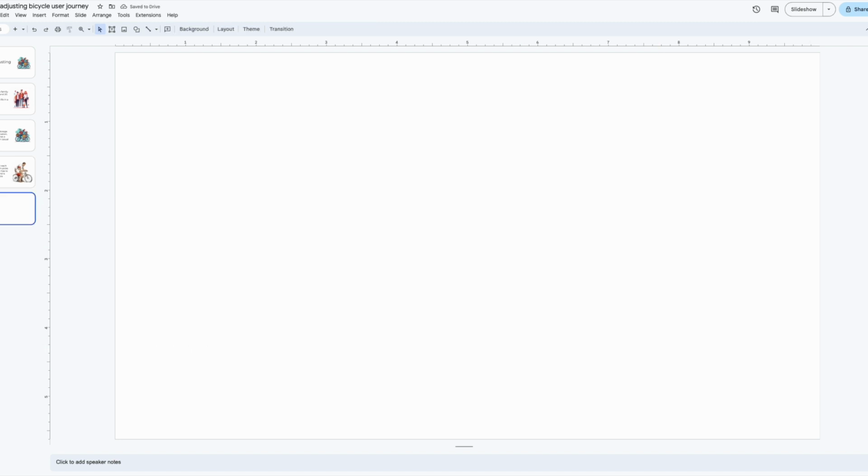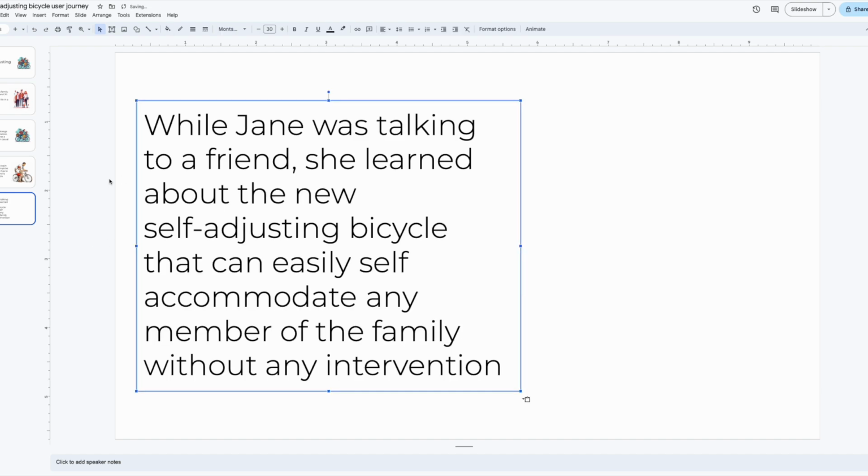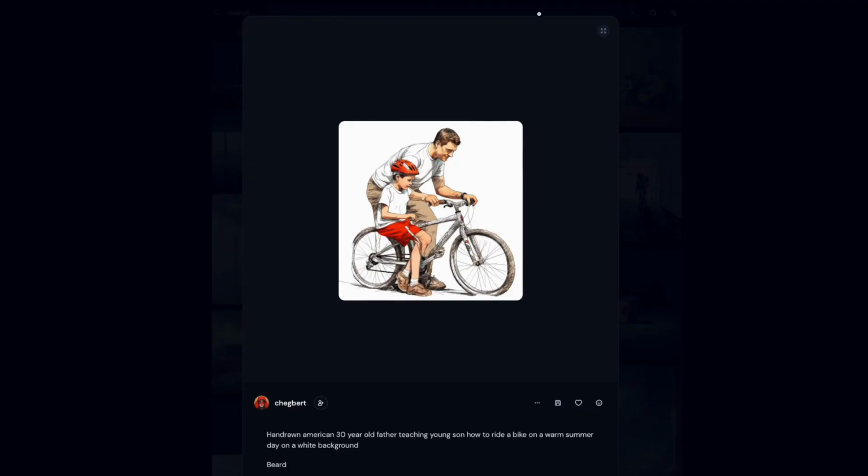Our next slide will be about discovery, and specifically how our user has discovered the new product. In this case, Jane was talking to a friend, and she learned about the new self-adjusting bicycle that can easily self-accommodate any member of the family without any intervention. It's great to make it real, and again, have everyone feel themselves in the shoes of this persona. So let's make it happen.